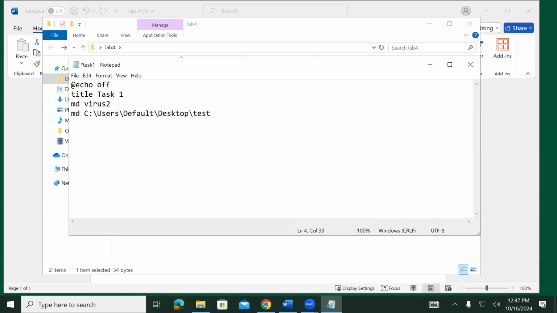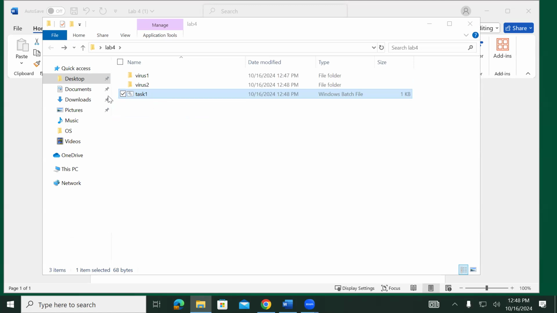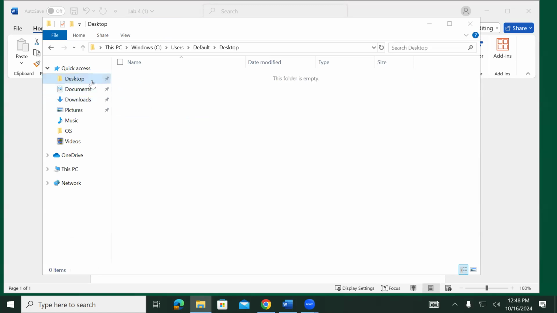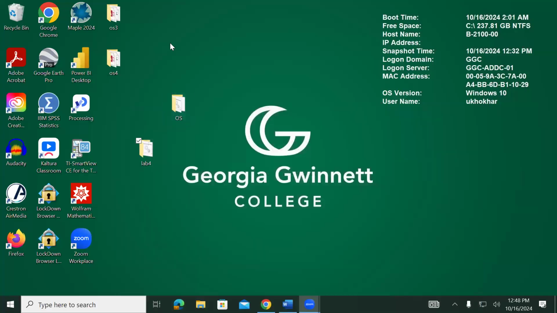All right. So for example, if you want to create a directory, or if you want to create a file in the same directory where this script is, then you don't have to put the path. So this is where the script is. If you run the script, test will be created on the desktop, but the other one, virus2, is going to stay here. You will see virus2 created, but if I go to my desktop, let me see. Test is not created.